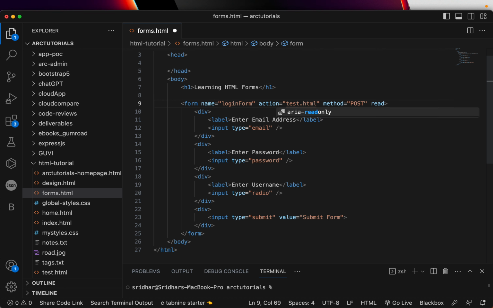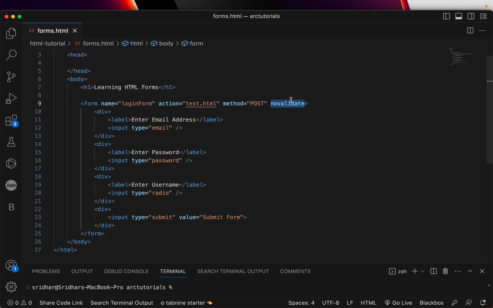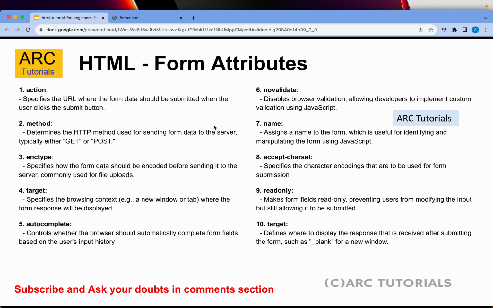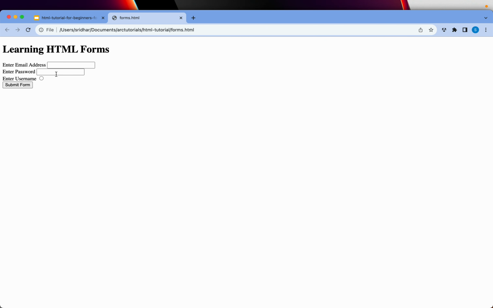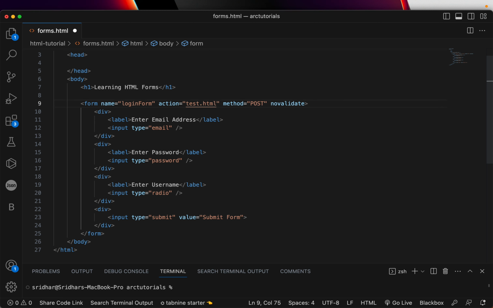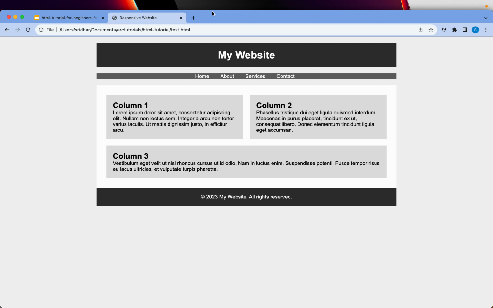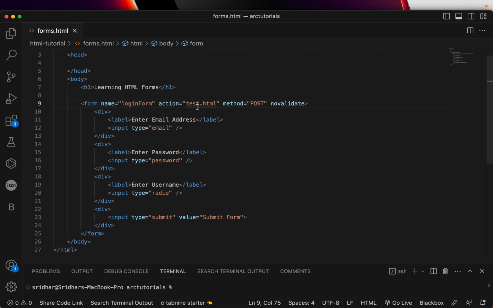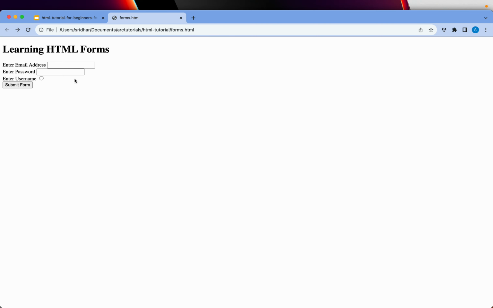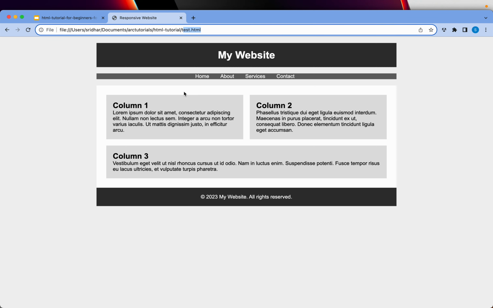There is also aria-readonly, or you can also specify novalidate. Novalidate means it will not do any validation in the form because we added that attribute. Same way we can add readonly and it would be a read only form. Let's go ahead and see that. For now, let's go ahead and submit the form and you see it is going to test.html, right? This is a page we built as part of the live website. So see here, now I have given that test.html. So when I submit this form, it is going to test.html, right?